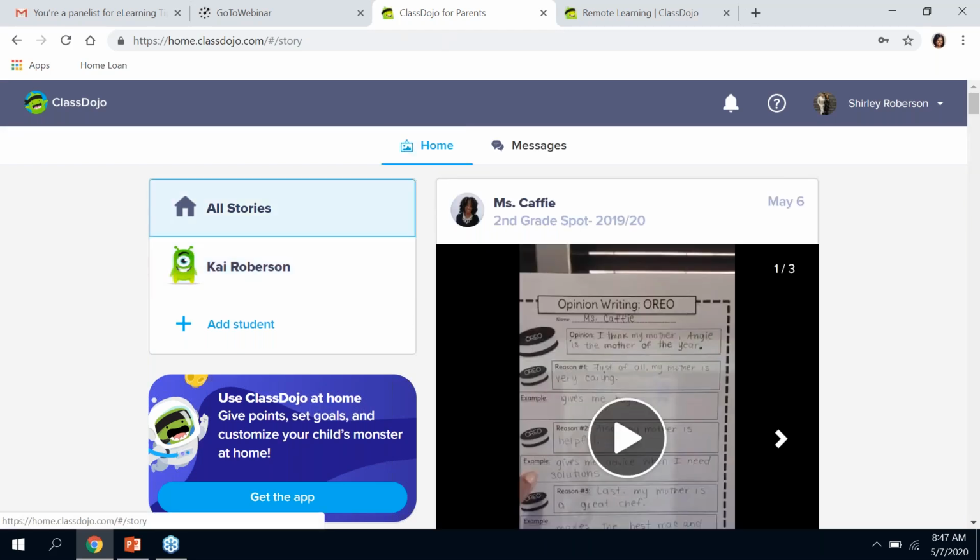Now, we know Class Dojo used to be used to assign points. You can still do that, especially for our primary grades. They still very much look forward to those points. You can give awards and certificates still, but this is a great way for you to connect with your families during this remote learning period.